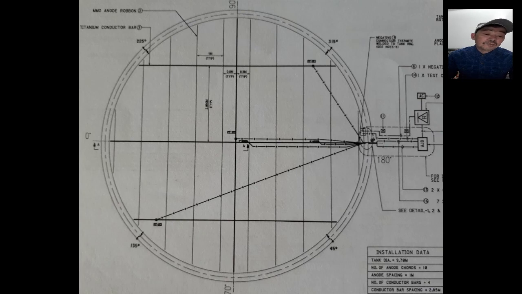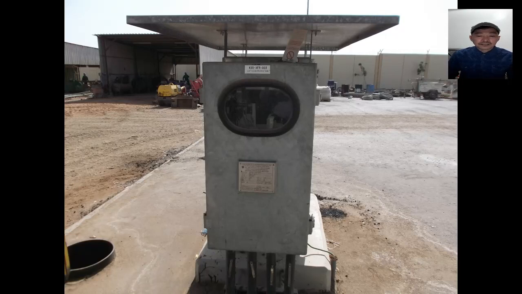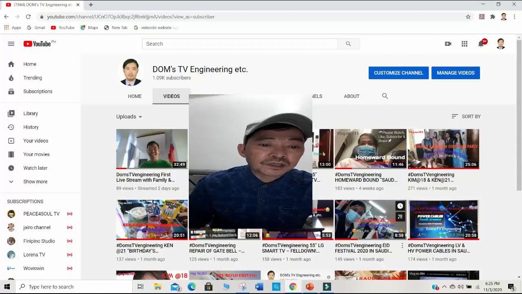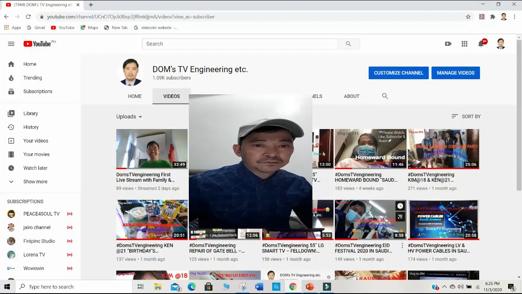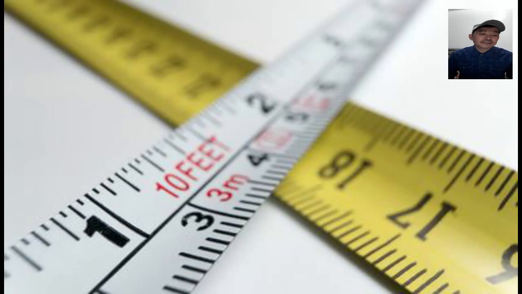We have the plan view of the anodes installation. The CP cable access is through a PVC conduit sleeve located at 180 degrees of the tank as per plan, where the transformer rectifier is located. We need to take note of the following special notations, which you can find in the project drawings. All dimensions are in millimeters unless otherwise noted.